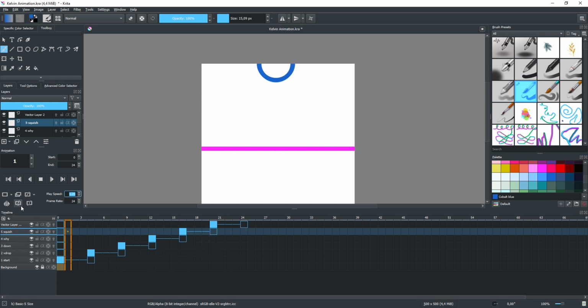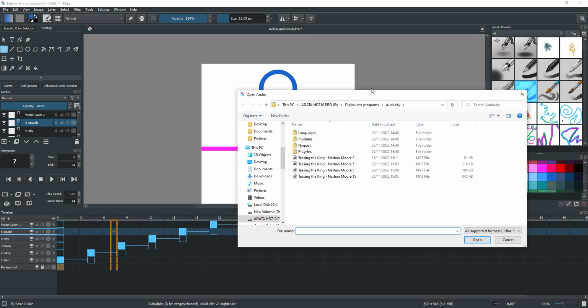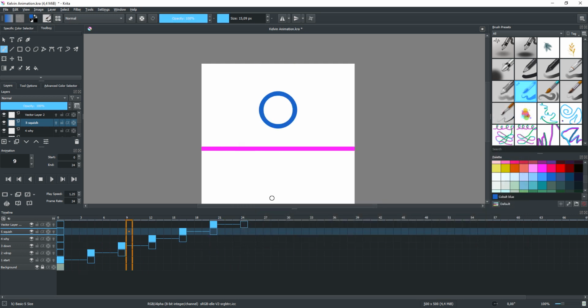Now, let's say you want to add music. There's this handy dandy little guy right here. I'm going to go to Open Audio. Now, since this is super short, we're going to go for the 2-second. And to have the music match up, one is generally a good number. I'm sure there's a way to adjust it or something. But hey, we're going with the easiest way possible.